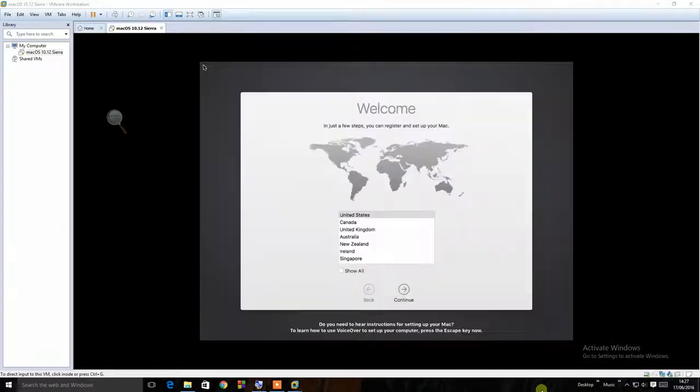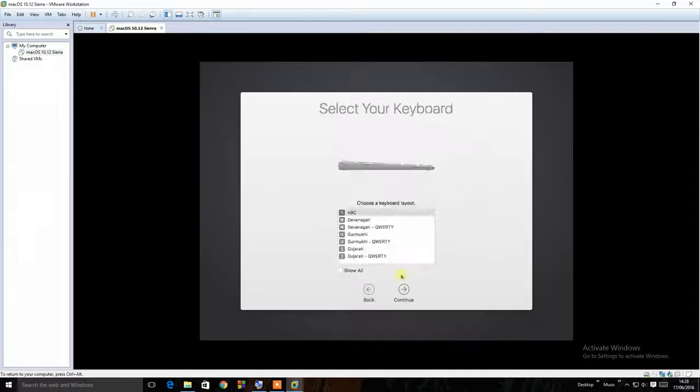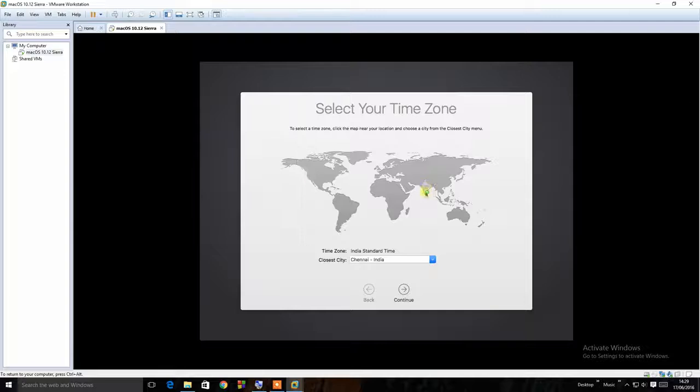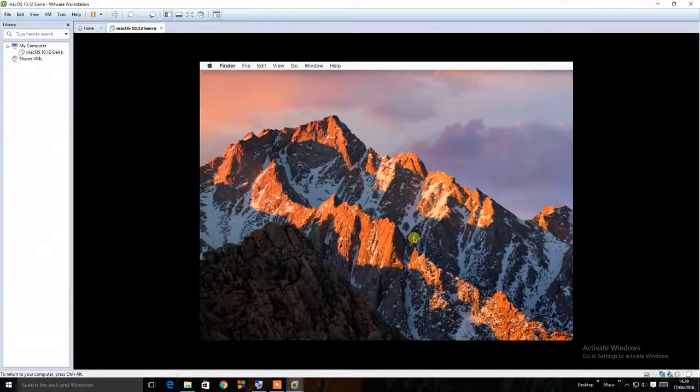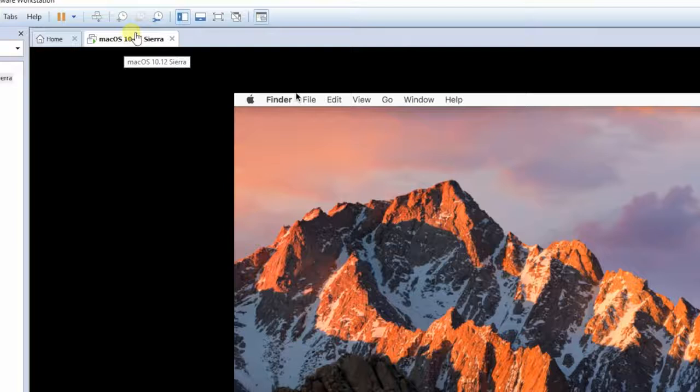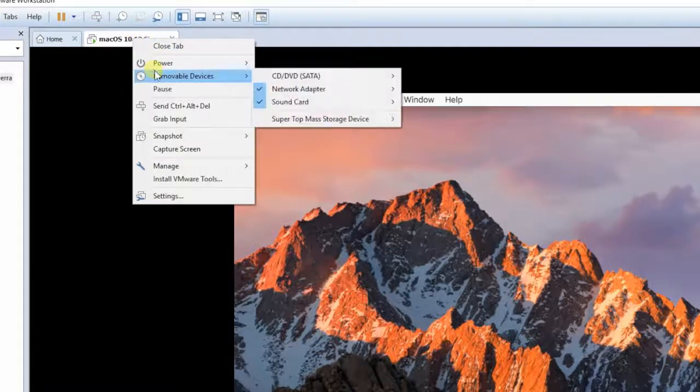Alright, now we can see the Mac OS is successfully installed, and I'm going to bypass the welcome screen. Alright guys, now you can see Sierra on PC successfully installed, and there is one last step to get the full screen view. It's looking very great. On the tab, right click on it, click on removable devices, CD, and then select settings.